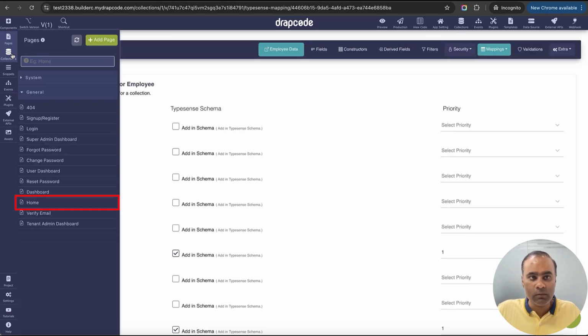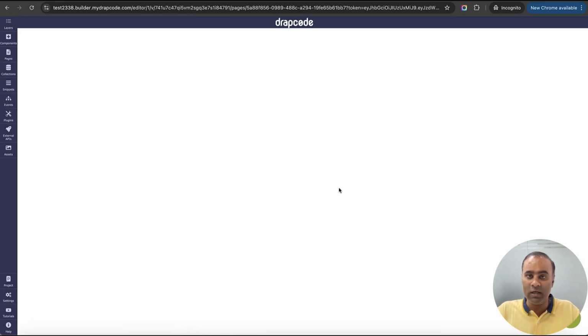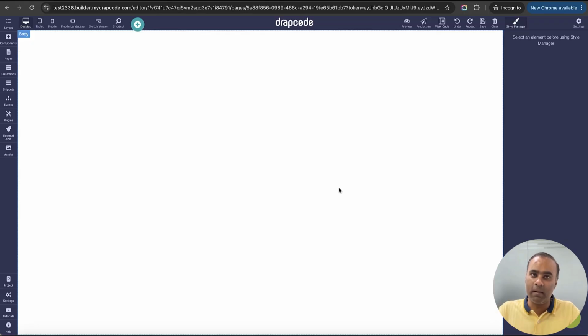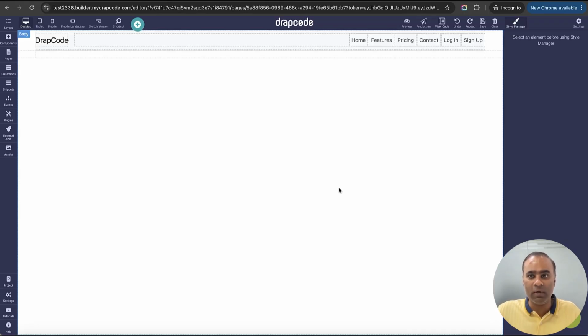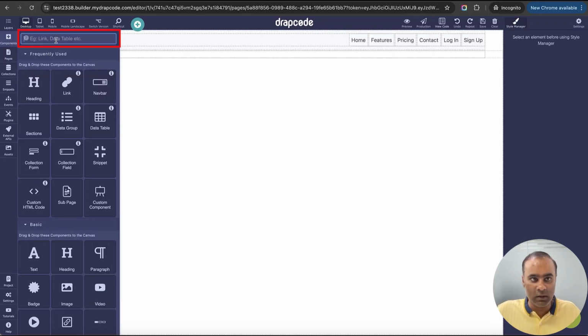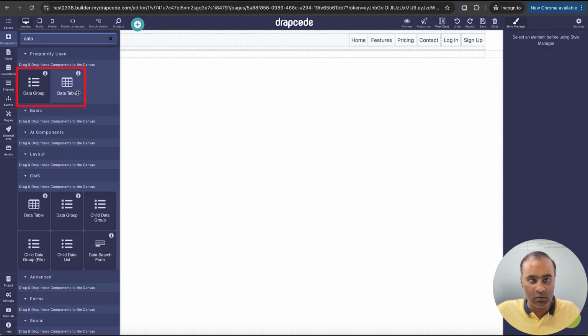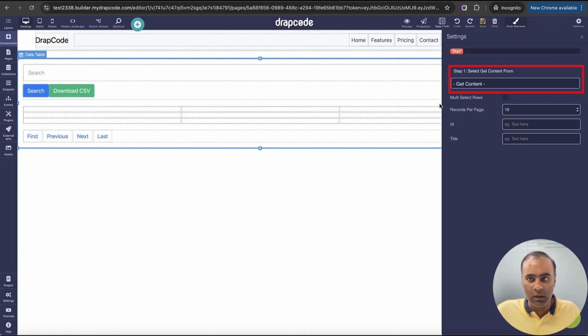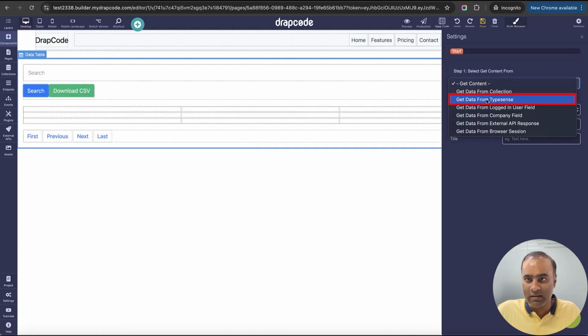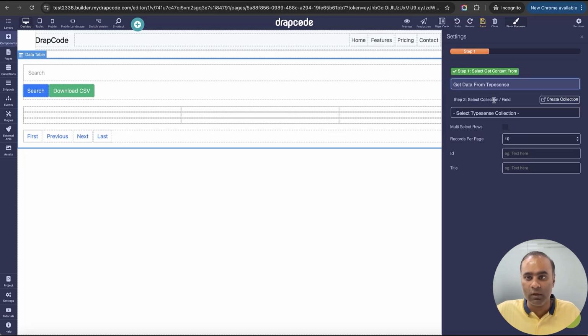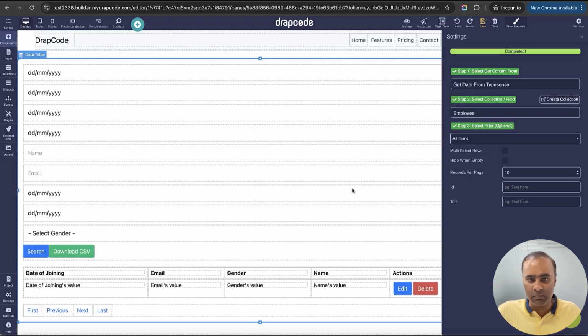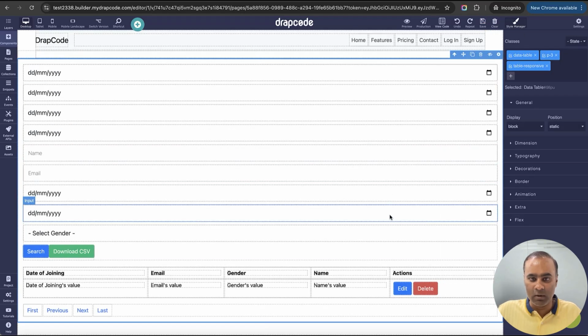Now let's say I have a page and here I want to display the data of employees from Typesense rather than from my Trapcode database. I want the data to come from Typesense, right? So for that we use the same thing. Let's do a data table or data group, but instead of getting data from collection, I'll say get data from Typesense. This option is coming only because you have installed the Typesense plugin. In Typesense, since you have only mapped the employee collection, only one collection is coming. Rest everything is the same. You don't have to worry about anything else.